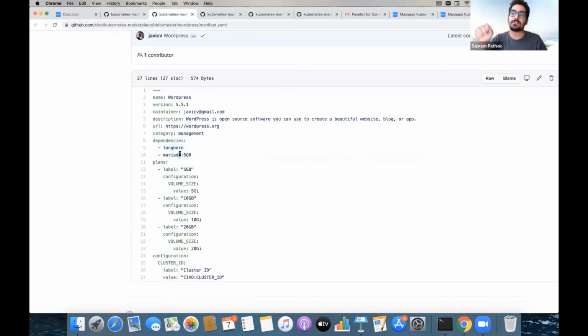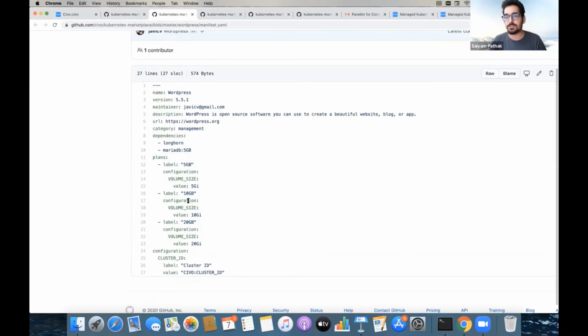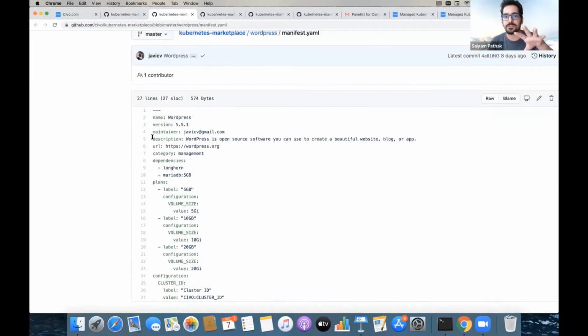So when we click on WordPress, the dependencies will automatically get installed by the marketplace in the backend, and then this particular application will get installed, so that you don't have to install the dependent applications. That's how the dependencies work. Now you have different plans that you can give. Like on the DB side or on the WordPress side, you want to have different storage options. You can define them under the plans. So all this magic happens in the manifest.yaml.